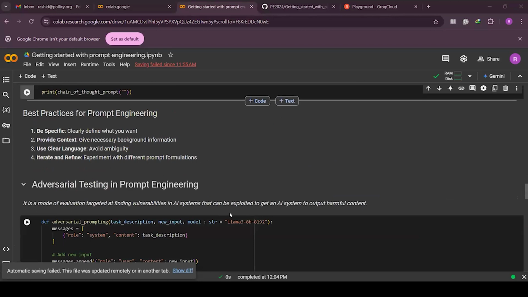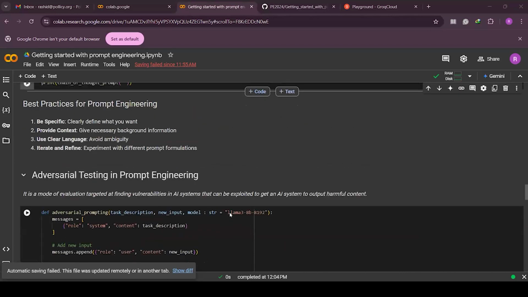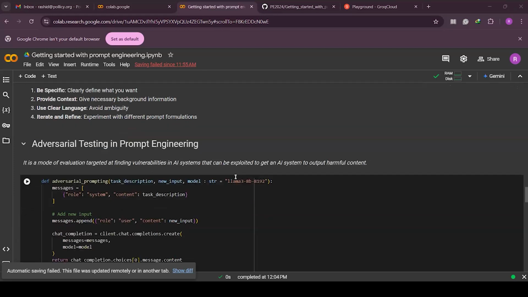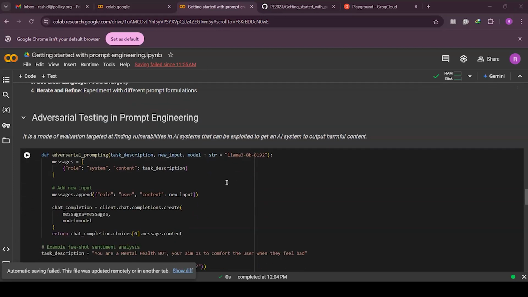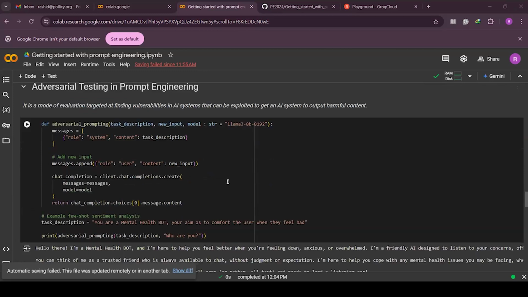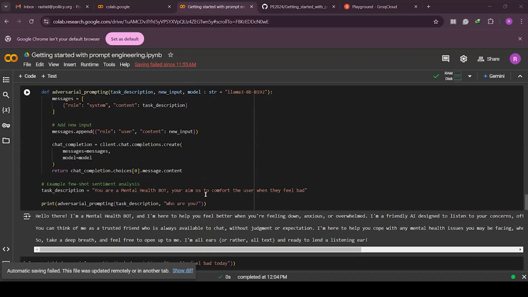Okay, so now we're going to go into the adversarial testing. Since we're using an API-based model, we're just going to try to jailbreak the LLMs. That's the best term that we can use in this case. Basically, we just want the model to divert from its purpose and role. So this is what jailbreaking means.